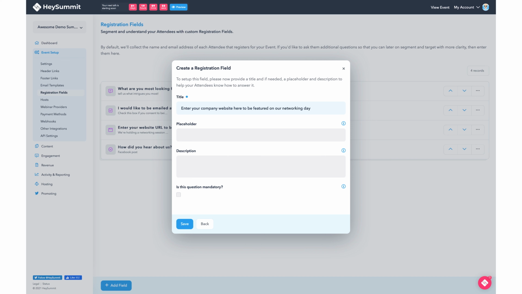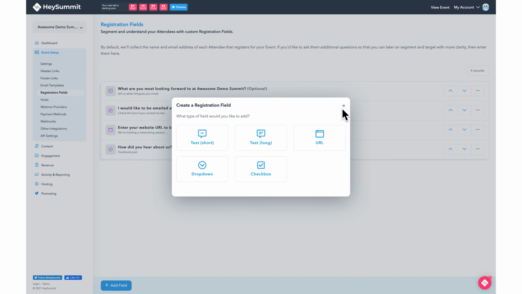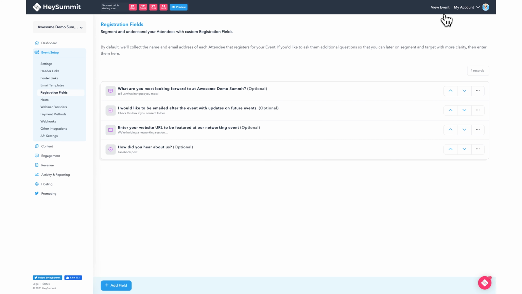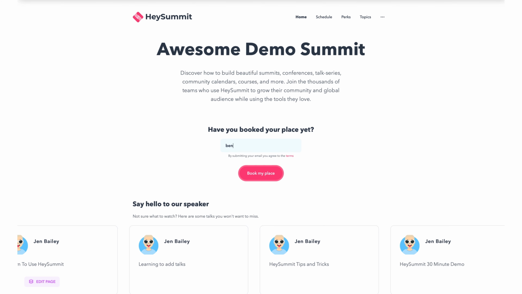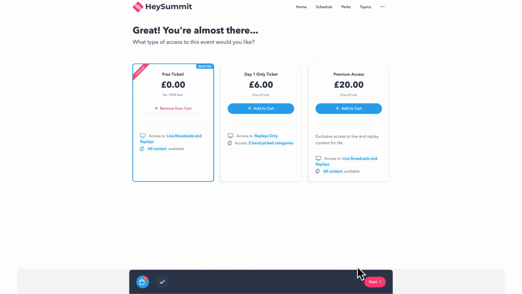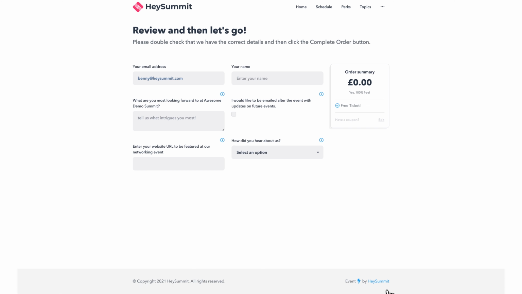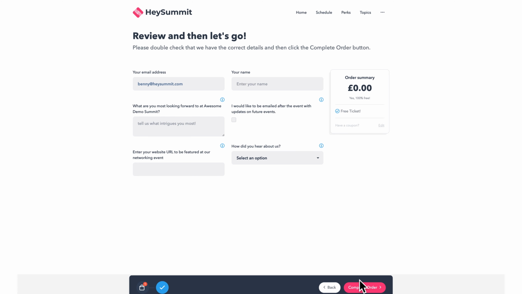So let's see how your attendees would experience these different types of questions. So I'm going to view my public event, and I'll just move through the checkout process quickly. So I'll just enter an email address and sign up for a free ticket. At the final stage of the checkout, you'll see these registration fields. So you'll see we can select something from the drop-down. We can also see this checkbox in action. So we can opt to be emailed after the event.